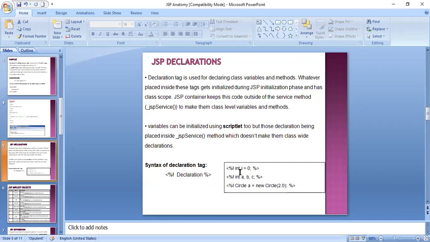So when you are declaring, this is an example, int i = 0. Here i is a variable, int is the data type, and 0 is the value of the variable, which is enclosed between angular brackets and the exclamatory mark. Is this clear? So what happens here is, those things which are not inside the scriptlet are all outside the service method. So they are not handled by the _jspService method at all.